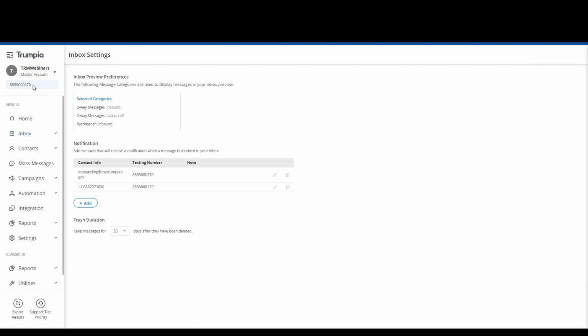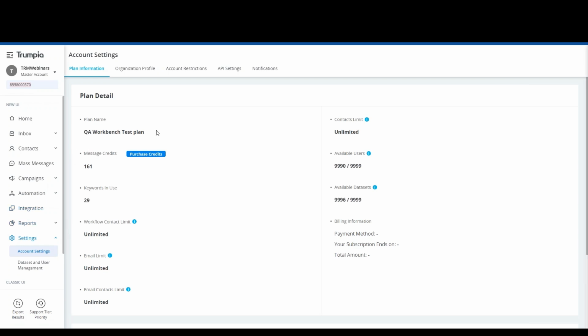So again, this is where you're going to find your phone number. Down here in the settings, you go to account settings, and in your plan information, here is mass credits, and this is where you're able to purchase more credits. If you run out of credits, you can always purchase more here. Right here, you're not able to see it because I am on a back-end plan, but if you want to change plans or upgrade plans, you can do so here.